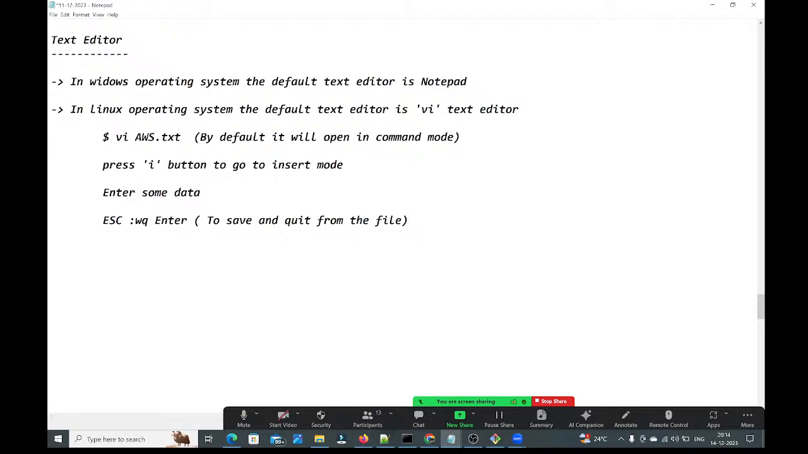Okay. Next, guys. By mistake, I have written some wrong data, so I don't want to save the file. Without saving the file, I want to quit from the file. Then what do I need to do? To quit from the file without saving the data, what we need to do is: escape, colon, Q, the symbol, enter.